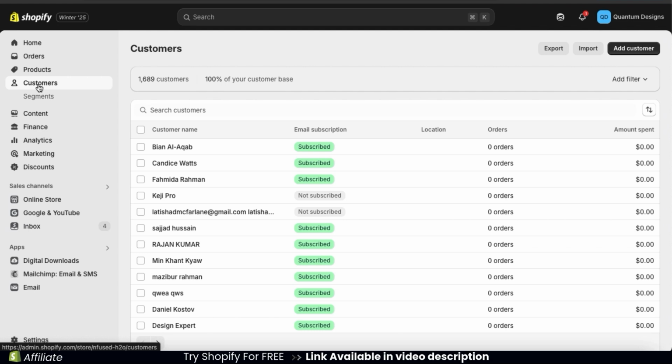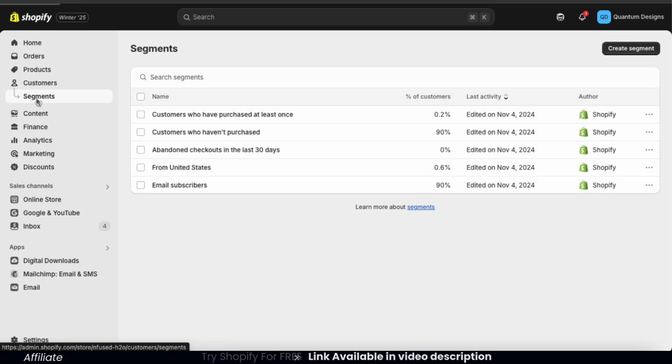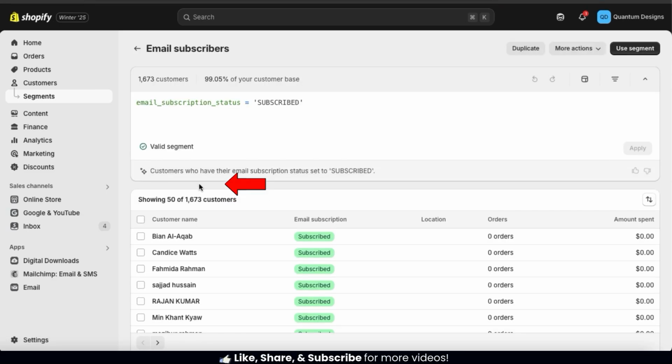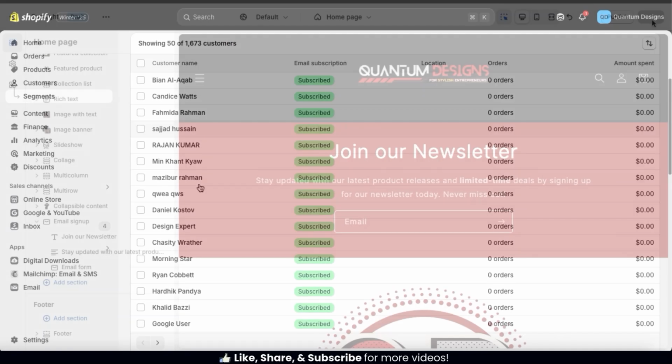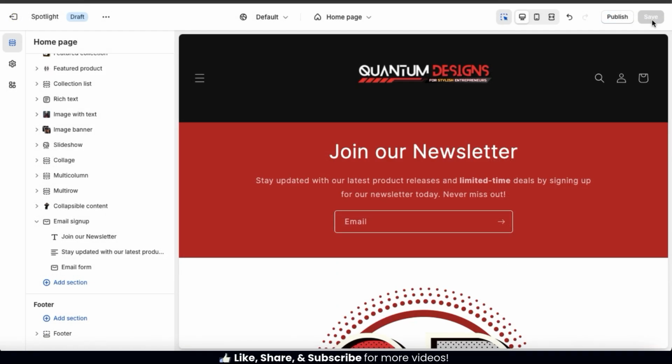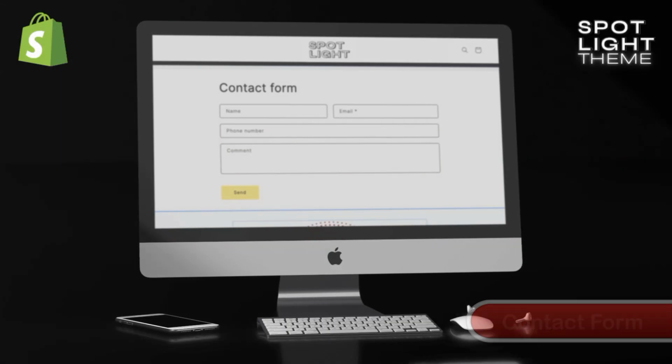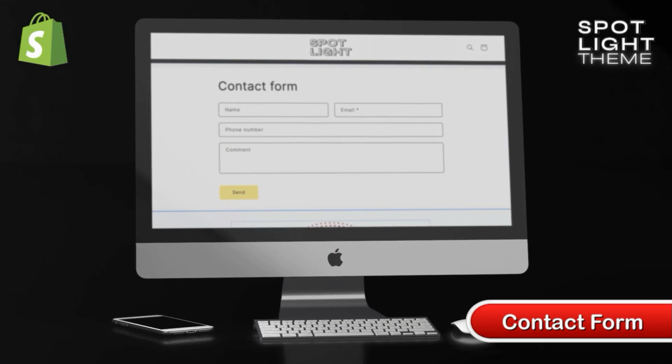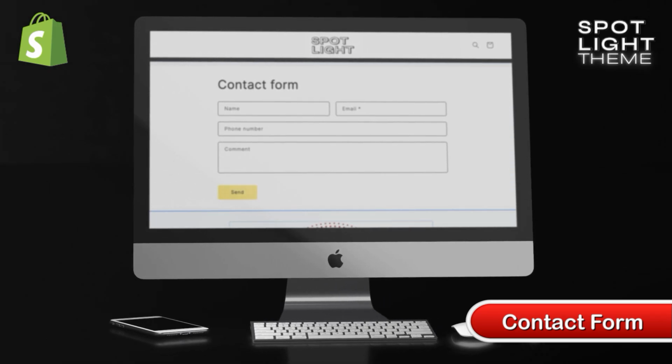Under the Customers tab on the left, you should now see a new tab that says Segments. Go ahead and click that now. Here's where you can view various segments that your customers are split into. At the bottom here, we can see a segment for my email subscribers. Simply click this and you can view all the customers that signed up using their email. So that's a quick overview of how to add an email sign up to your homepage and how to view the customer emails. So next, let's go over how to add and customize a contact form for your Shopify homepage.